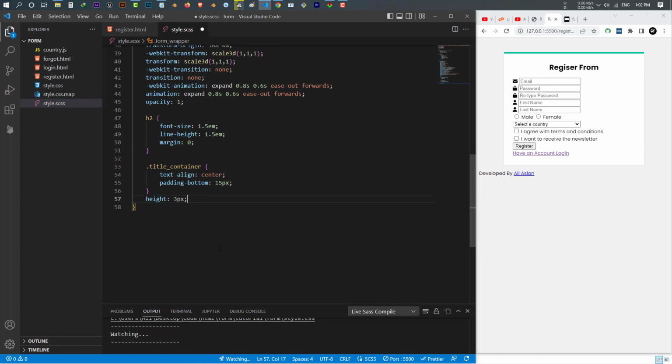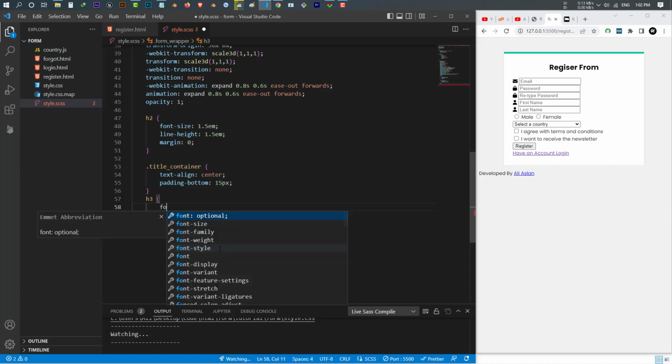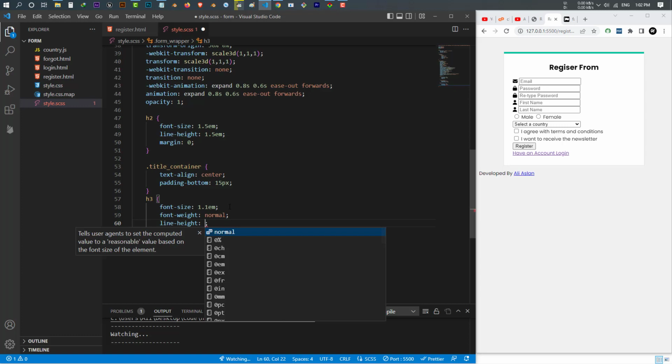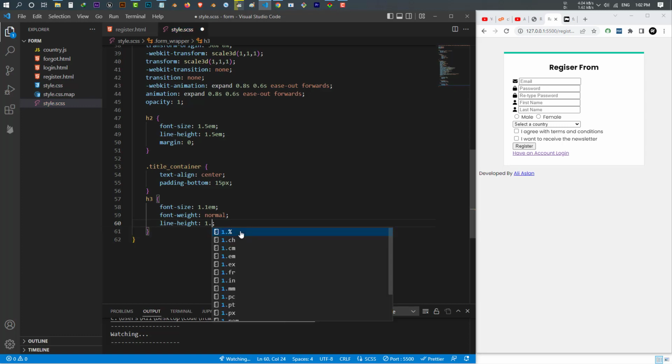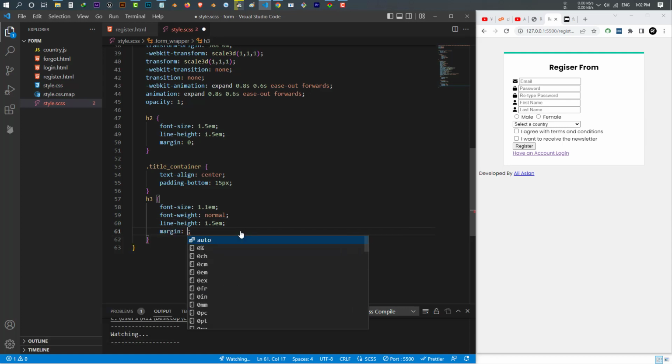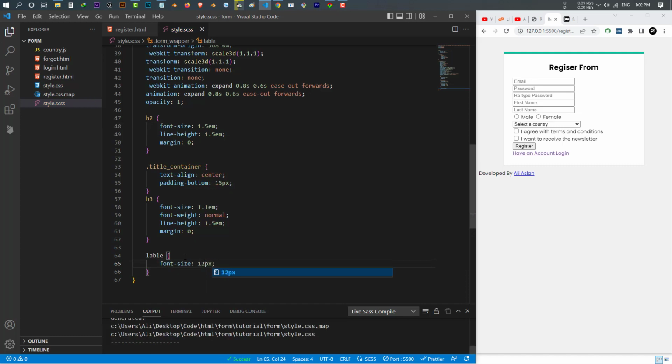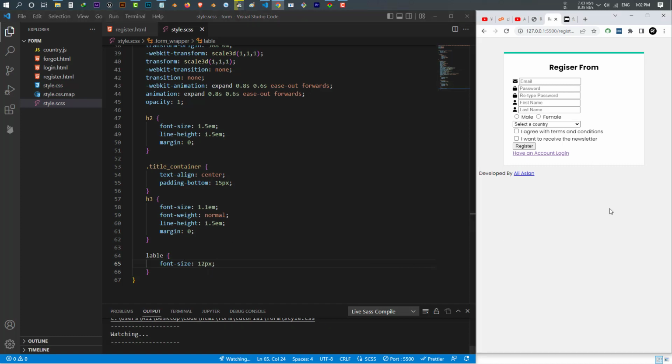I change the font size to 1.1em. I change the font weight to normal, and also change the line height, not the same, but this time 1.5em, and also put the margin to 0. Okay, after the h3 I have the labels. Let's give a design for my label. I select my label and I change the font size to 12 pixel. Let's save, and now we have design for our labels.